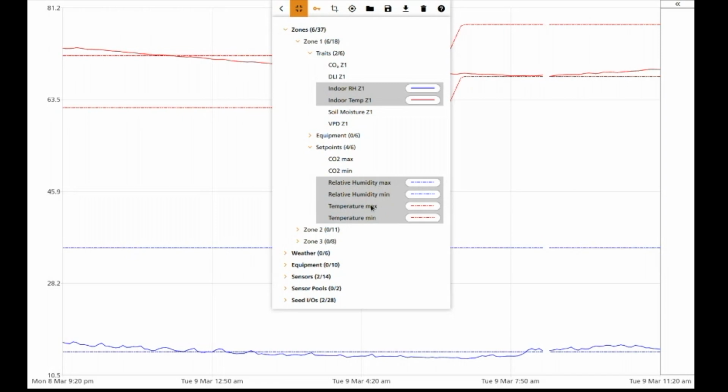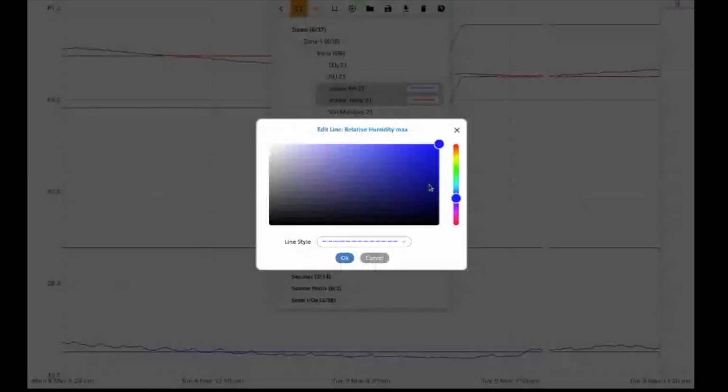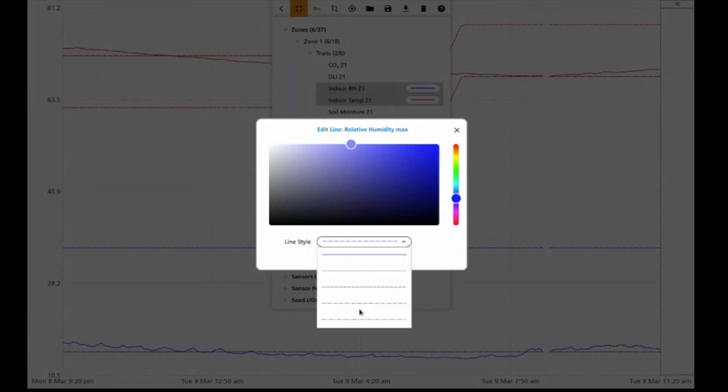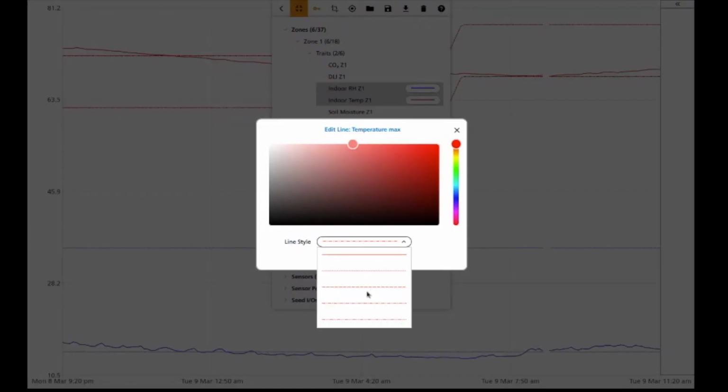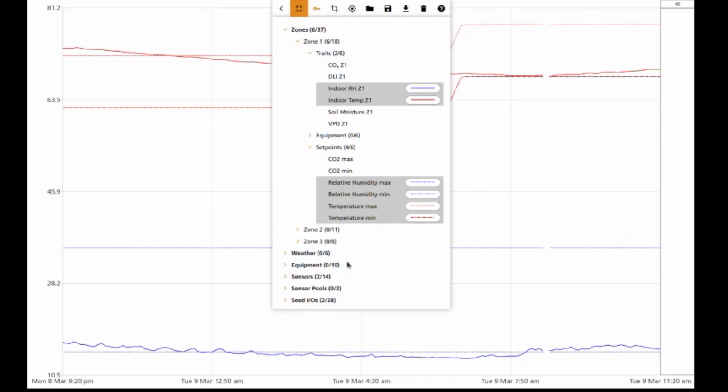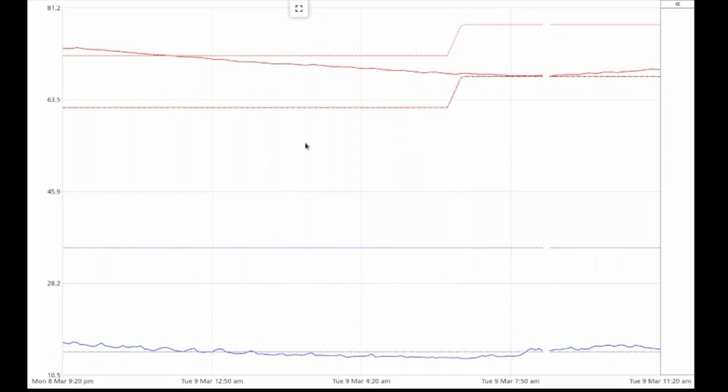Now to make this a bit more readable, you can change the colors of these set point lines. If you want to make it a bit lighter, you can set it here. You can also change the line style. If we wanted it to be a dashed line, you just do that. We can do the same for the others. Okay, so there it's a bit easier to see the graph.